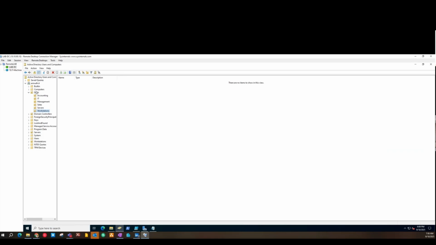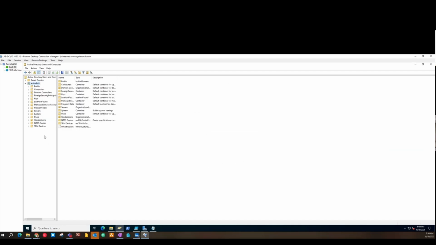Whatever the object we have inside it, I'm going to delete that. So I can right click here and select delete, and yes. And with this message, I'm selecting use delete subtree server control. Yes. So it will delete that OU.